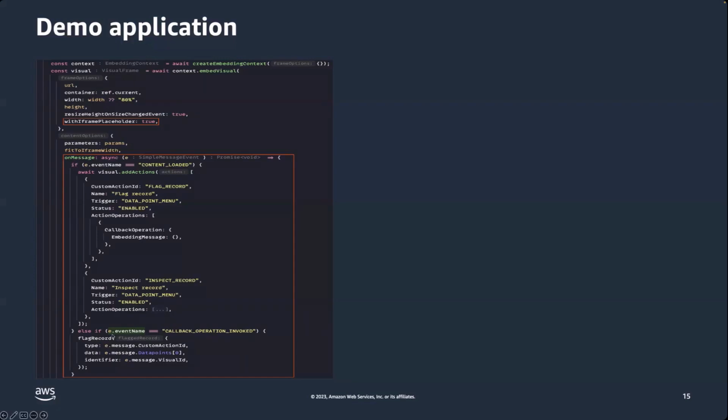For example, in the above snippet, I have an else if block that's looking for this event name to be fired. And once it's fired, I'm using a flag record method, which is persisting the data in React context so it can be accessed in other parts of my application.